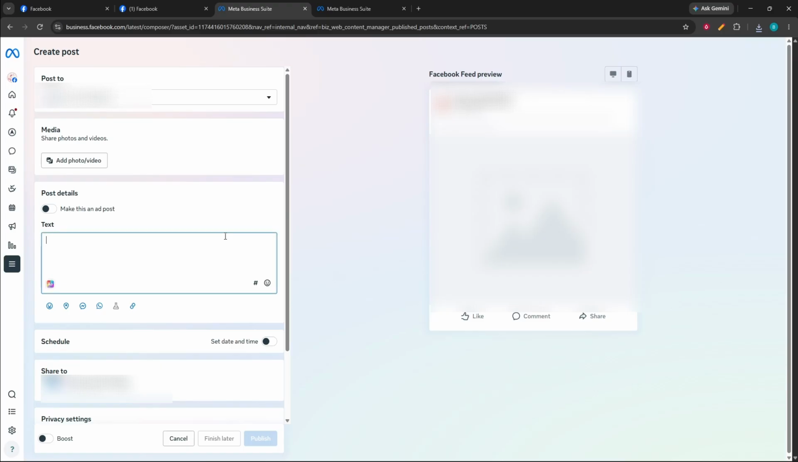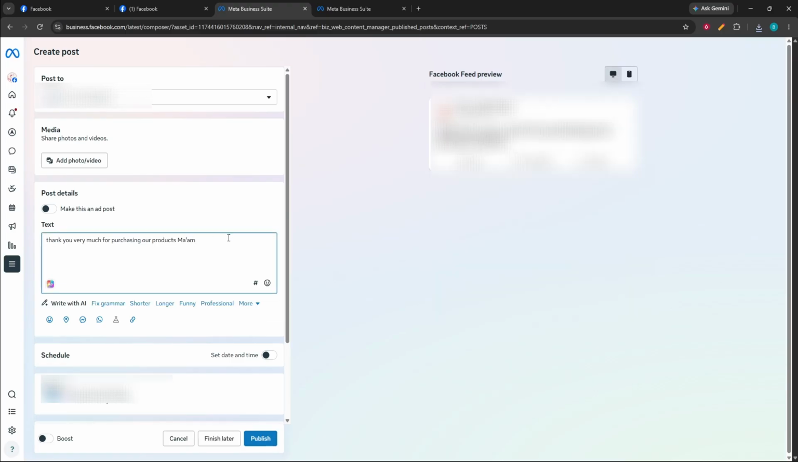When you are ready to mention someone, type the @ symbol, followed by the name of the person you want to mention. As you type, Facebook may show a list of matching profiles. If you see the correct person in that list, click their name to insert the mention into your post.